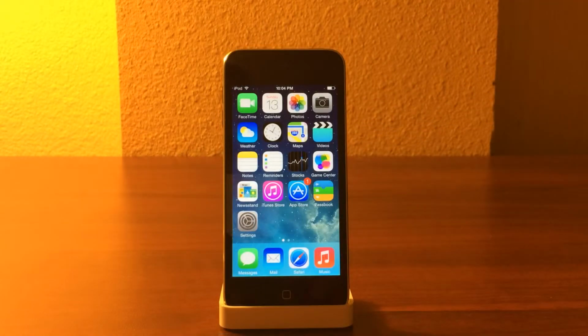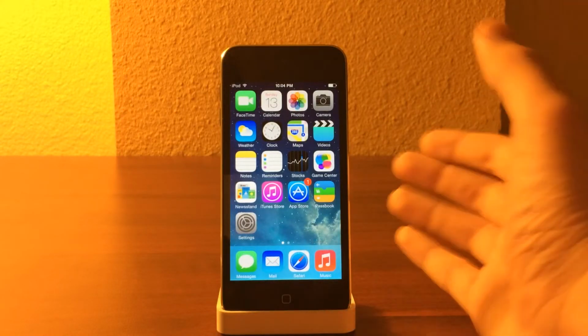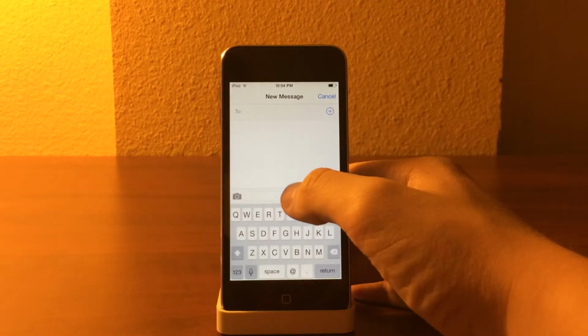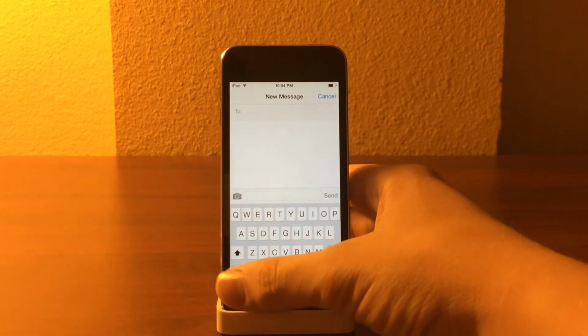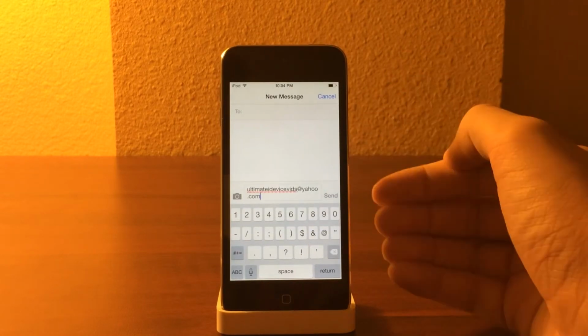And the fifth and final tweak I'm going to show you is called TapTheAt. It's available in Cydia for free. And this tweak will allow you to quickly paste your email address. So let's say I wanted to quickly message somebody my email address. So let's go into the Messages app here. And I go into the text field, and all I have to do is just find the @ symbol on my keyboard, tap and hold on it, and release, and it pastes my email.